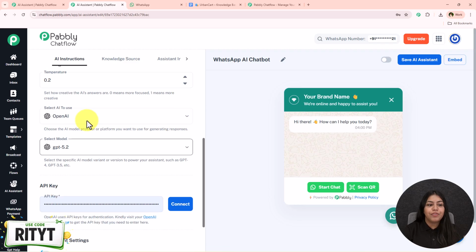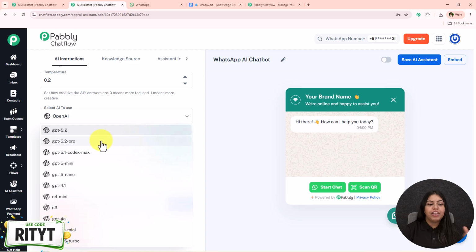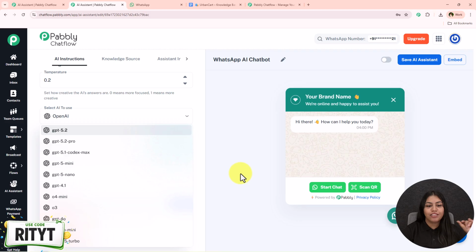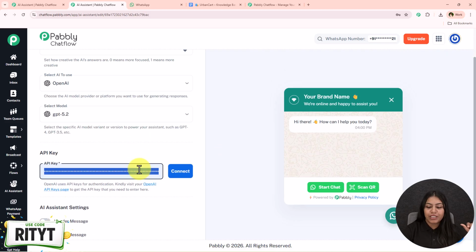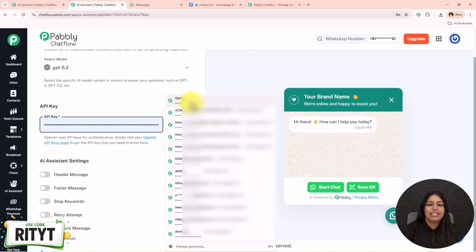Now it is asking me for the AI to use, so I am going to select OpenAI. For the model, I am going to select 5.2 over here. You can select another of your choice. Now it is asking for this API key. If you have ever added this API key in your AI chatbot before, it will be saved like this right over here and you can select it directly.